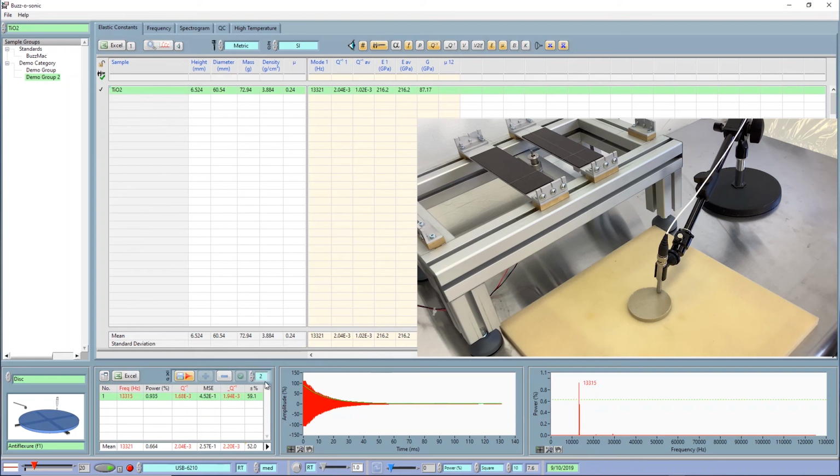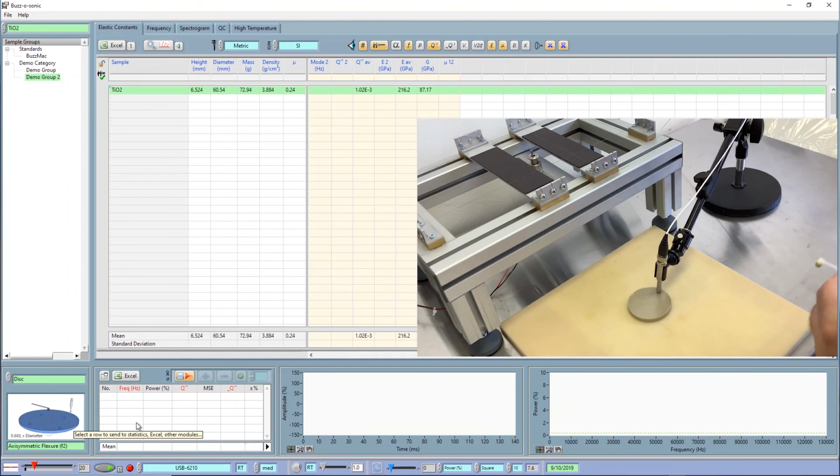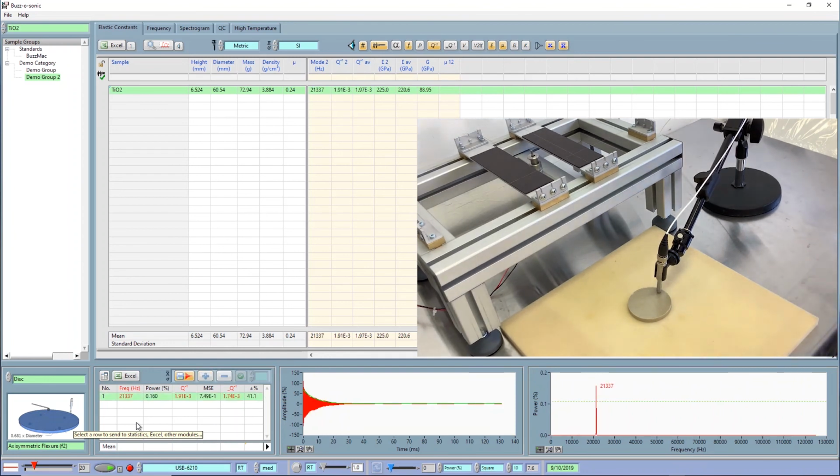So I'm going to stick with that, but then we can get the statistics here. So we get some statistics here. So now I'm going to go and test it for the next mode of vibration. This time I hit the sample in the center. We knew we should get 20,000. We did, or nearly 21,000.